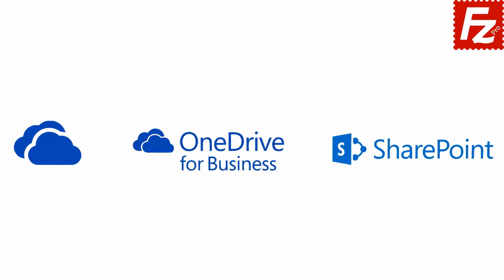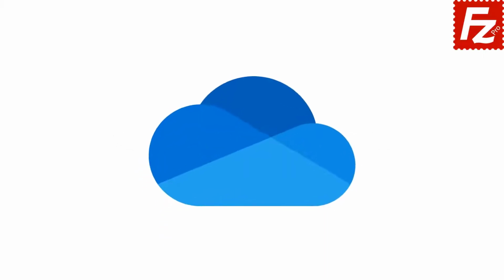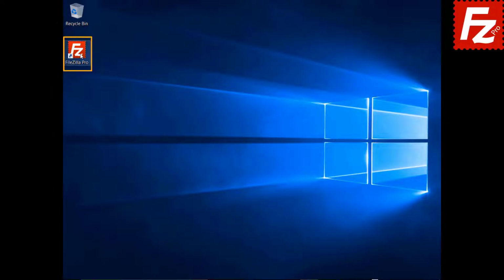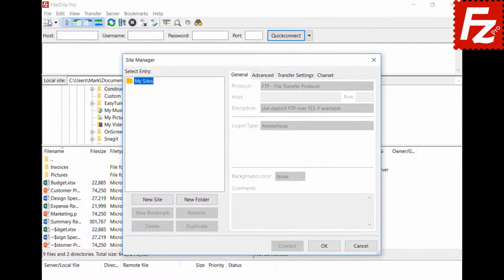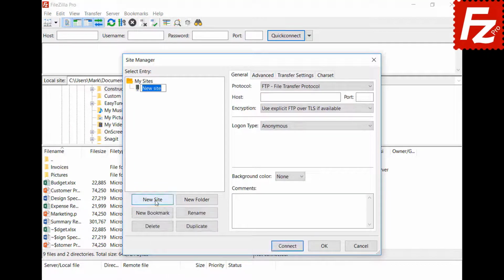In this tutorial, you will learn how to configure FileZilla Pro to connect to Microsoft OneDrive, OneDrive for Business, and SharePoint. In this video, we'll teach you how to connect to Microsoft OneDrive. Launch FileZilla Pro. Start creating a site entry for your OneDrive connection. Click New in the Site Manager dialog box to create a new connection.